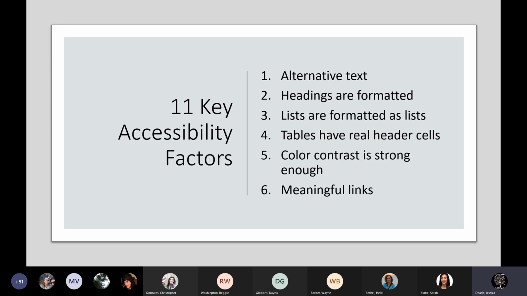Make sure your lists are actually formatted as lists and are not just symbols and numbers. I see this happen a lot when you copy from Word and you paste it into the content management system. It doesn't always format the content as a list. It might just place the numbers as actual text, 1, 2, 3, or something that looks like a bullet but isn't. So make sure that if you have a list that you've copied into the body field, that it is actually formatted as a list.